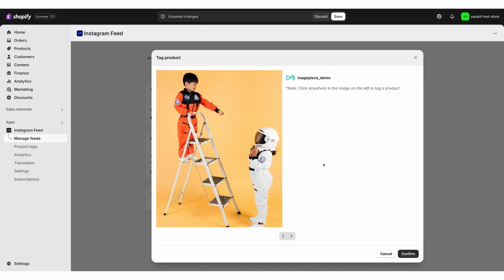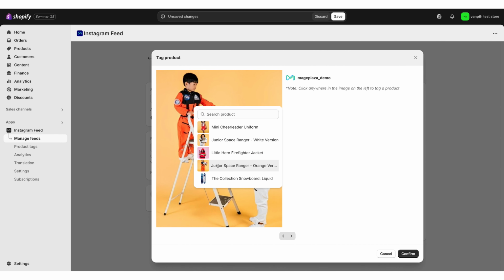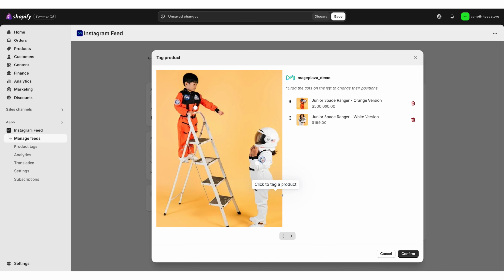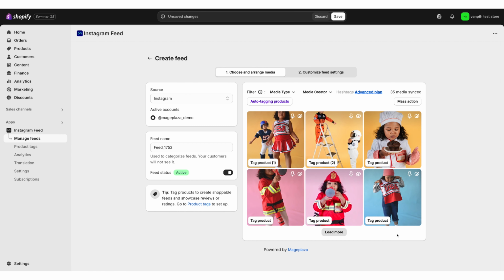Click Tag Product on any post to make it shoppable. You can tag multiple products per post to maximize sales opportunities. Move to Step 2. Customize feed settings.